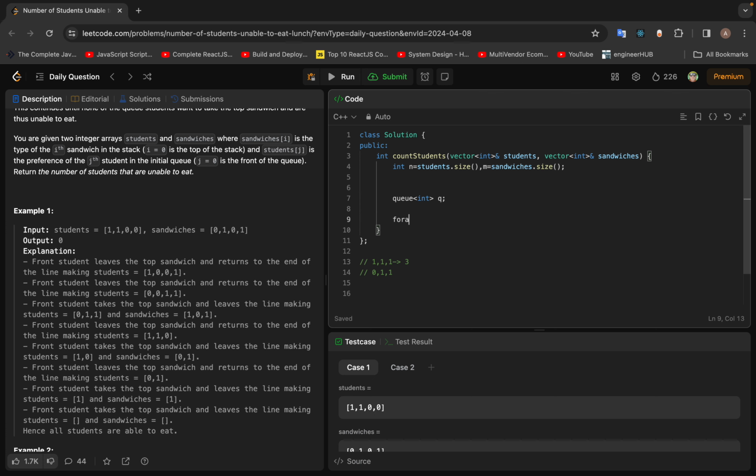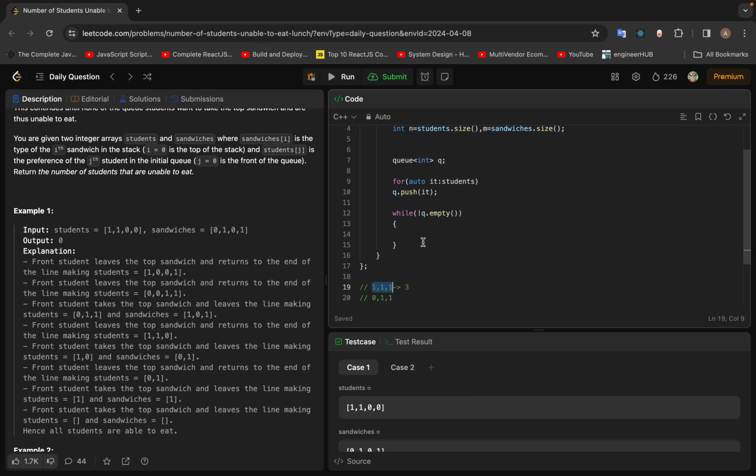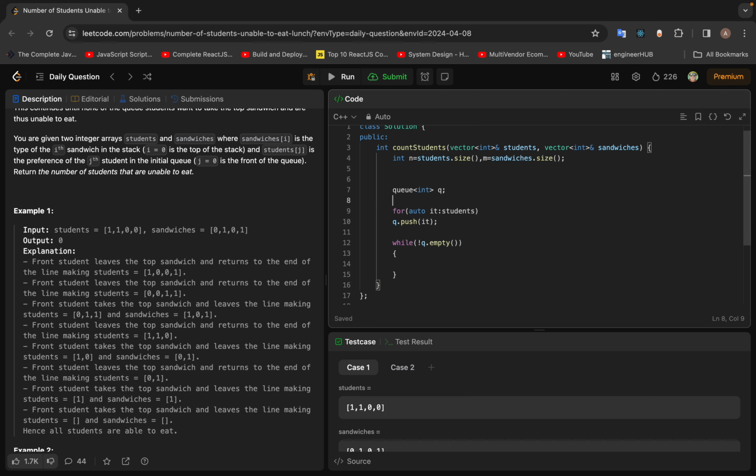I will store all the students, because I need to move the students to the end, right? So for that I need to take the students. I will insert students in my queue, and let's iterate over my queue. I also need to maintain the count. Why? To break the loop, whenever we get a top element as circular and we don't have any students who want a circular sandwich, right? So for that I also need to take a 0 count and a 1 count.